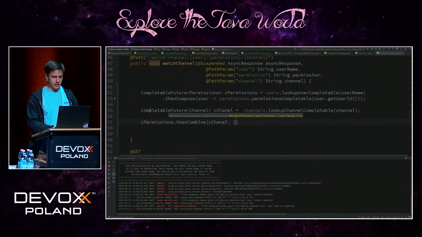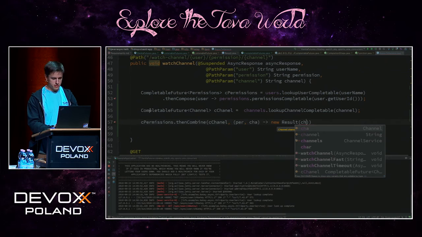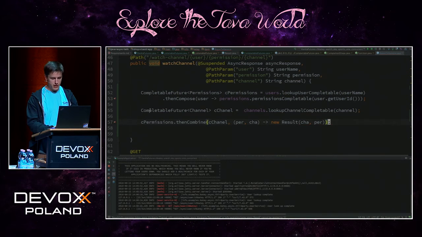So that's going to take in a permissions and a channel, and then we can go, new result. We can pass in our channels and our permissions. And we're definitely done now, right? We've kicked everything off. All we need to do is respond to the user when everything's finished.